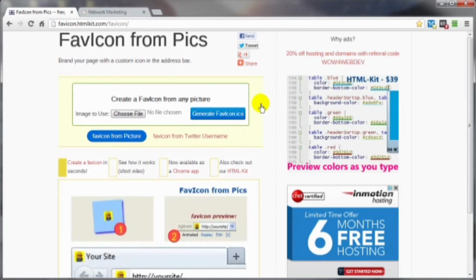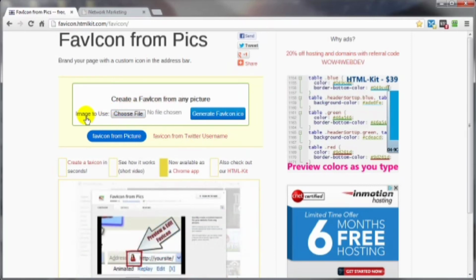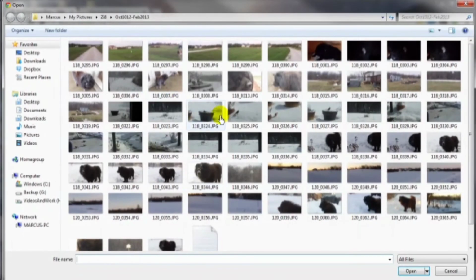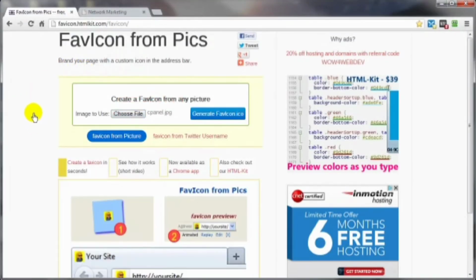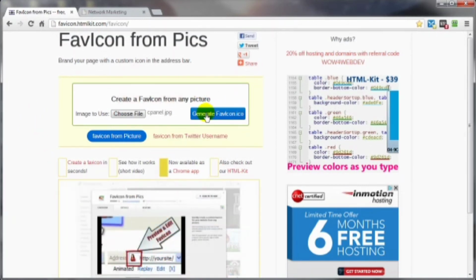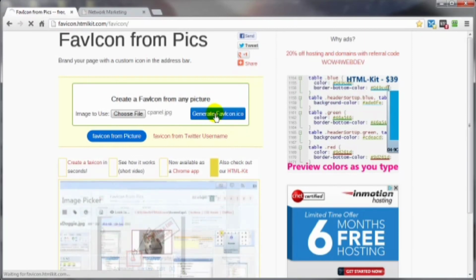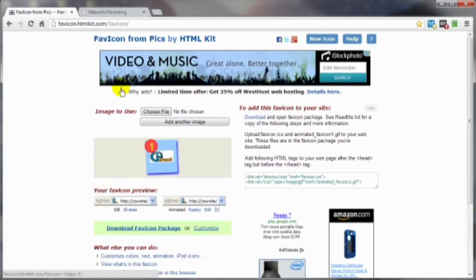I'm just going to use one that I've got just lying around for a cPanel icon. So we want to first go over here to choose file. What a lovely dog. And you want to navigate to the location of your image that you want to turn into your favicon. And that's a pretty big image, by the way, but that's one thing you don't have to worry about because it's going to customize it and bring it down to size. So generate favicon ICO, and there it is.